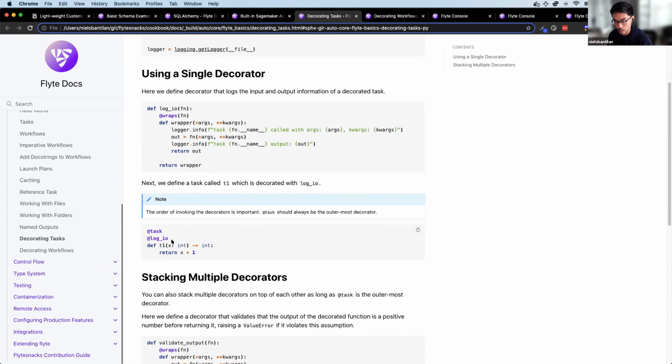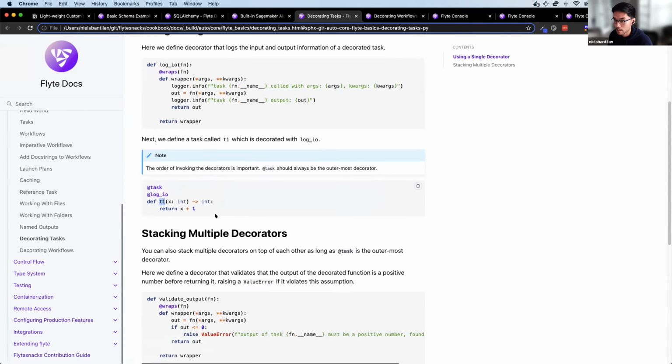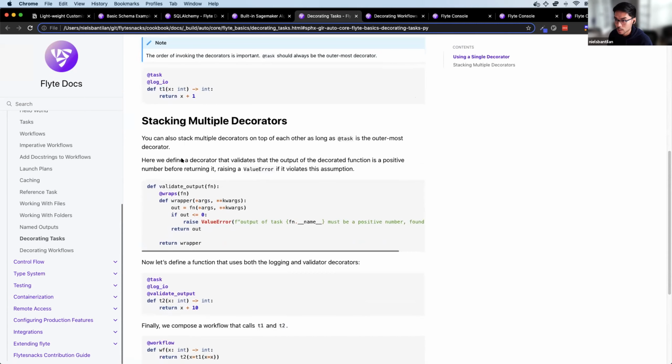And here, the invocation of the decorators matters. The @task decorator that we're all familiar with in Flyte should be the outermost decorator. And here I'm just decorating T1 with log.io. I'll show you later in a sandbox environment, this actually works. I can also stack multiple decorators. So here I'm defining a validate output decorator.